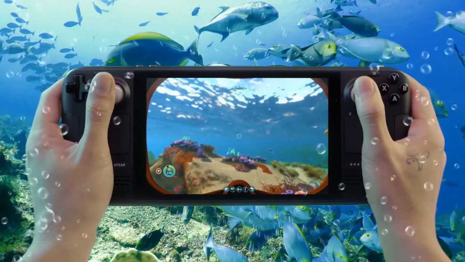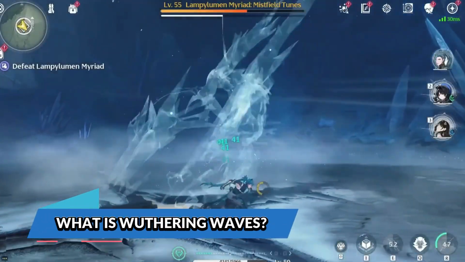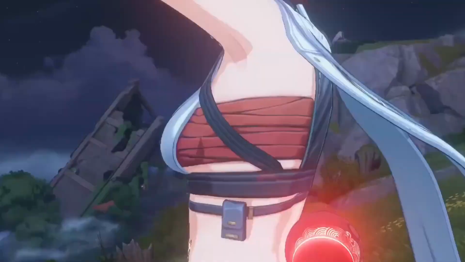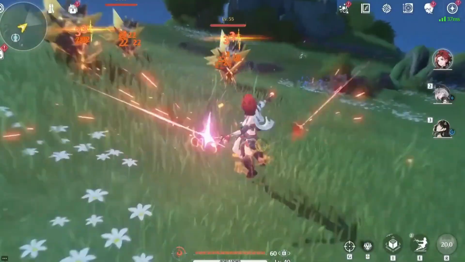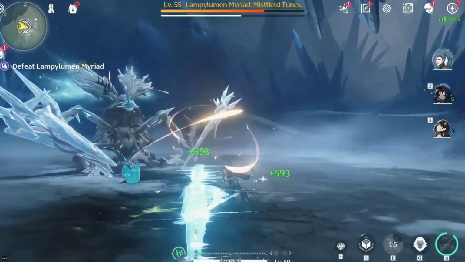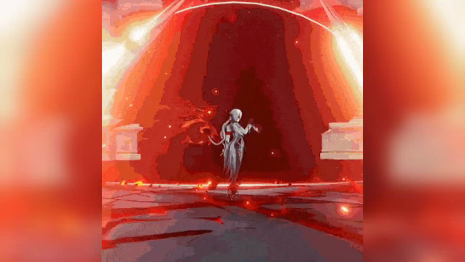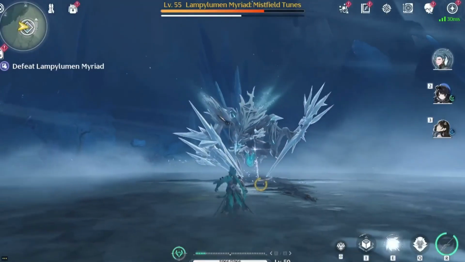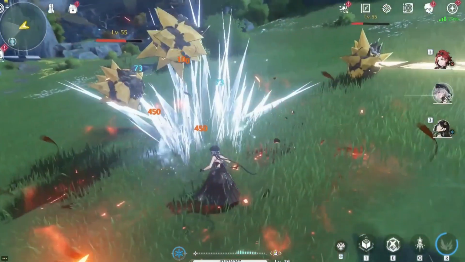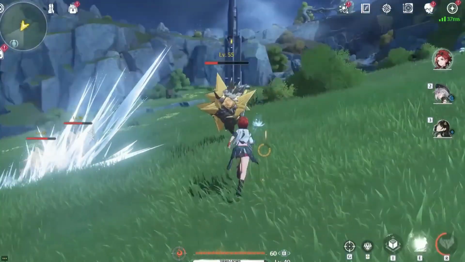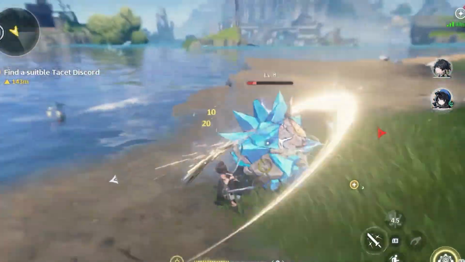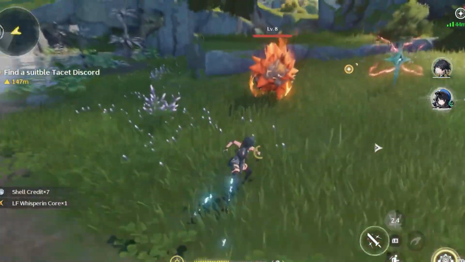What is Wuthering Waves? Before we jump into the technical stuff, let's talk about Wuthering Waves. It's an open-world RPG with stunning visuals, deep lore, and fast-paced combat. Think Genshin Impact, but with a darker twist and more tactical depth. You'll find yourself exploring vast landscapes, fighting enemies with unique abilities, and uncovering an immersive storyline. If you love challenging combat mixed with exploration, this game is right up your alley.